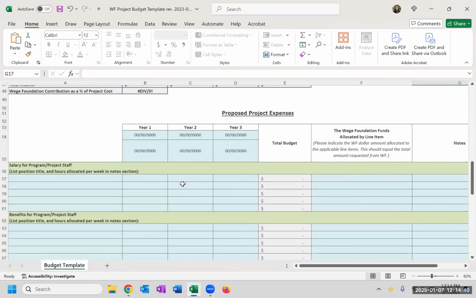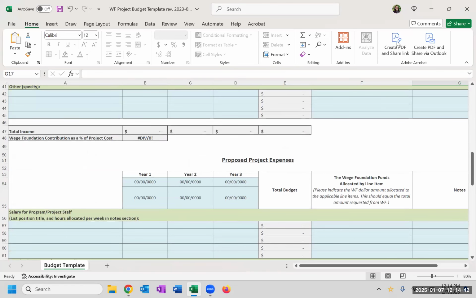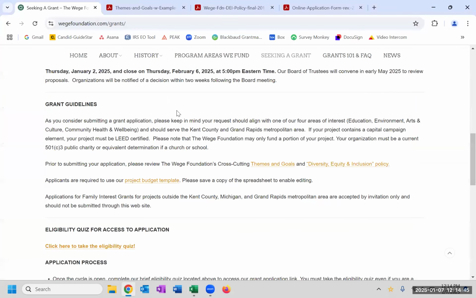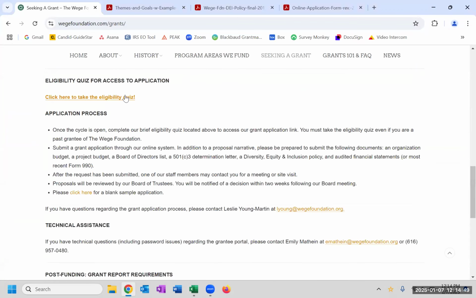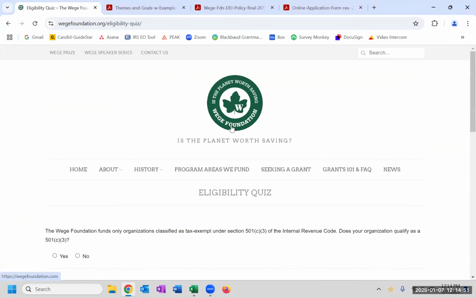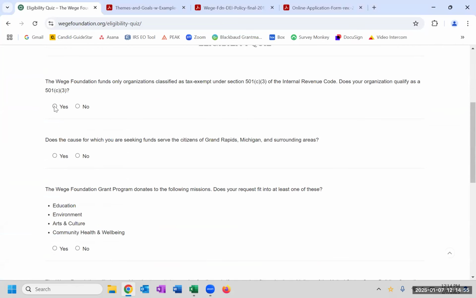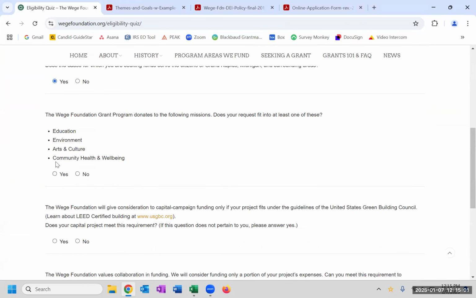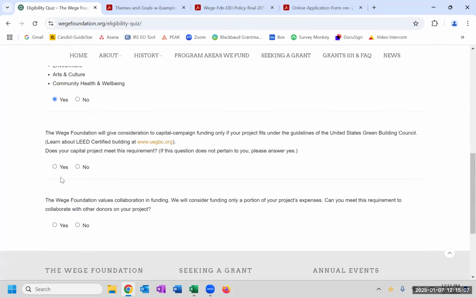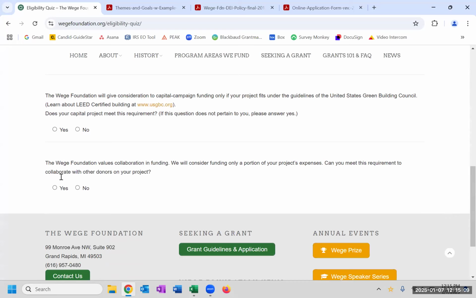Back to the grant guidelines section of our website, you will find the eligibility quiz. This quiz must be successfully completed by both new and returning applicants to gain access to the grant portal. Returning grantees must also complete the eligibility quiz, as the link to begin the application can only be accessed through the eligibility quiz and cannot be found in your existing grantee portal account.